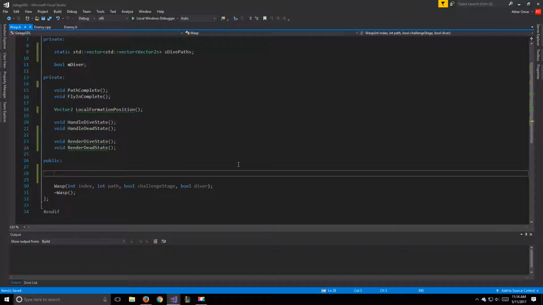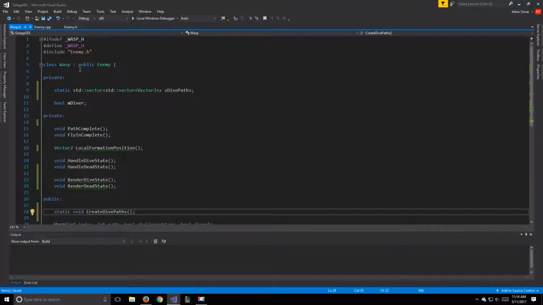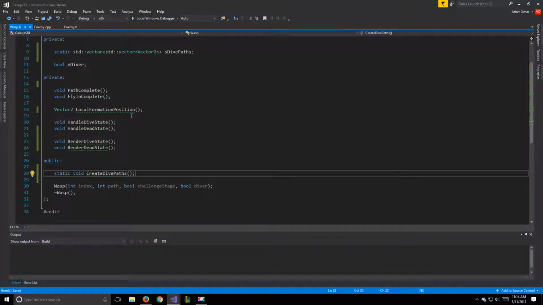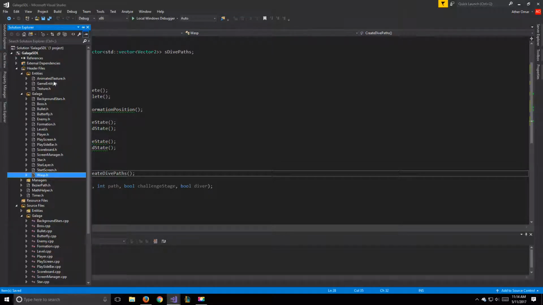Now for the public functions, we need to create these paths. So we will add a static void CreateDivePaths. Each enemy will have a CreateDivePaths and a dive paths vector for that enemy. And these are going to be all the changes that we need for the wasp.h. Now we can move on to our wasp.cpp.